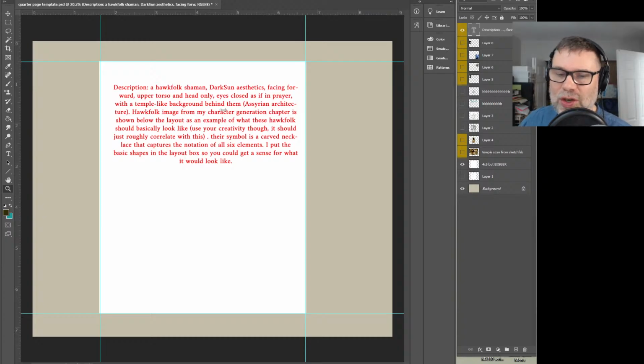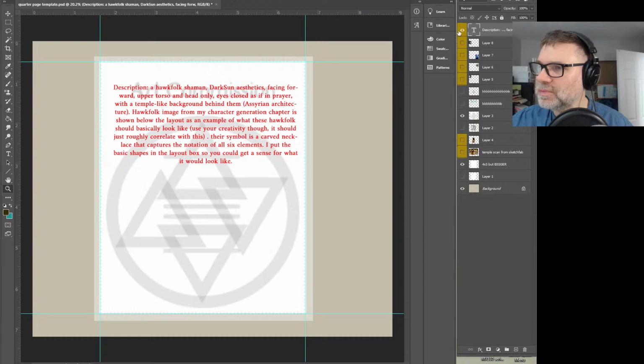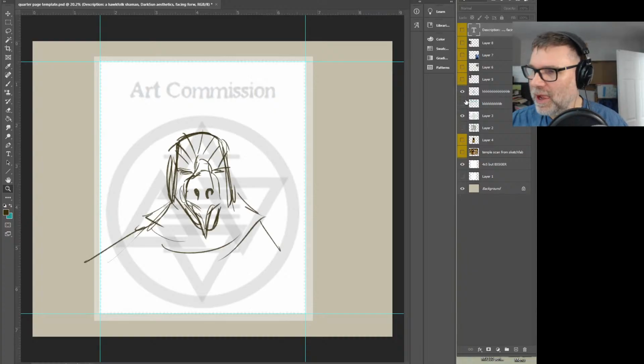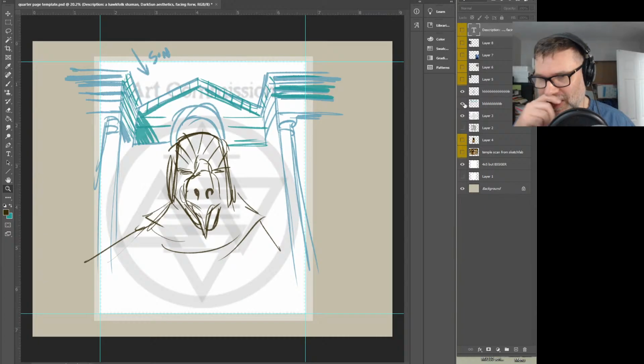Use your creativity, though. This should just roughly correlate with this. Their symbol is a carved necklace that captures the notation of all 6 elements. I put the basic shapes in the layout box so you could get a sense for what it would look like, and I have that layout box here. So I guess that's going to be the necklace. And I have roughed in the temple architecture in the background.